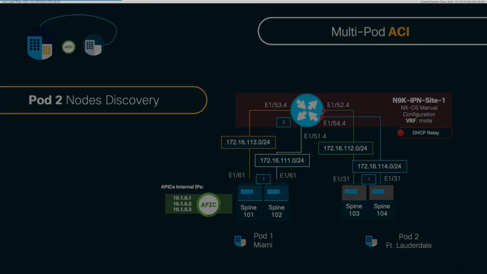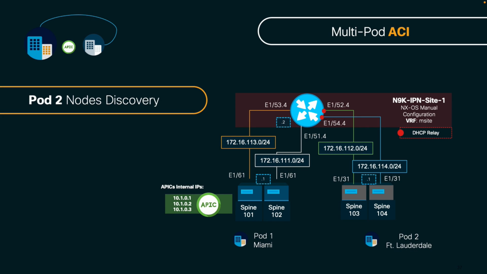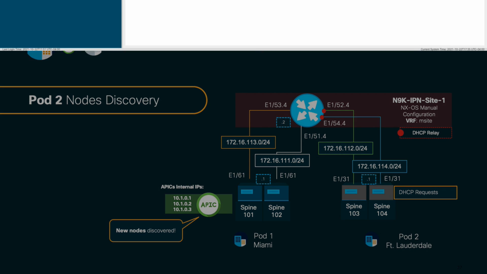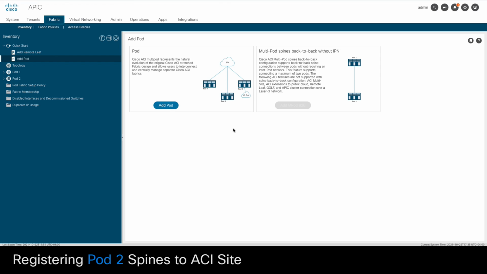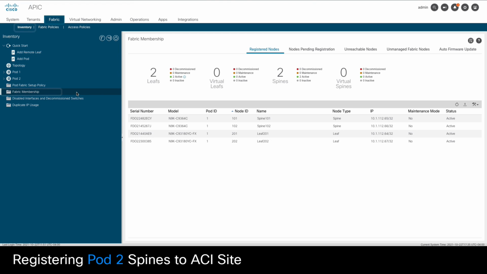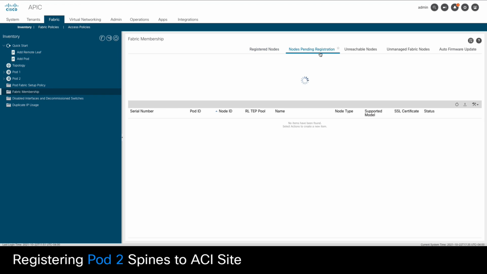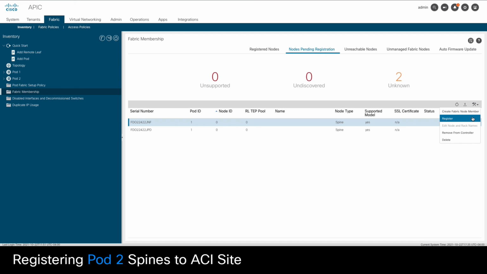It seems we're ready. The spines on Pod 2 should already be requesting an IP address from the APIC via DHCP using the DHCP relay configuration on the IPN. Let's verify that by going to Fabric, Inventory, and Fabric Membership. In the Nodes Pending Registration section, two spines are requesting to join the fabric, which are the two spine switches on Pod 2. Let's register each of them.